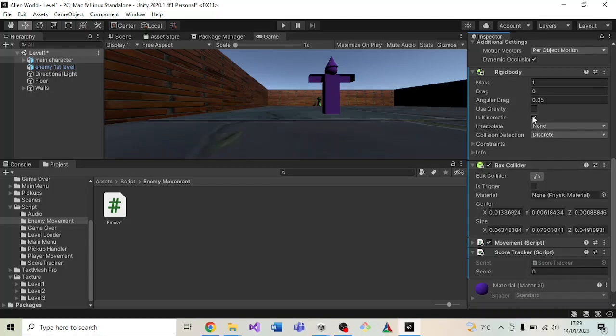The rigid body is kinematic. The reason why is that if kinematic isn't ticked, sometimes your player can just fall through the scene and it can continuously look like it's falling. But that's pretty much how to do enemy movement.